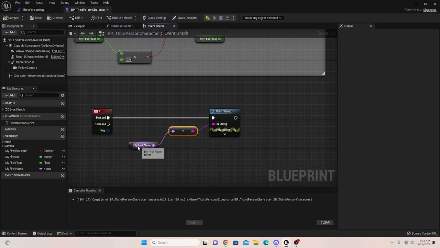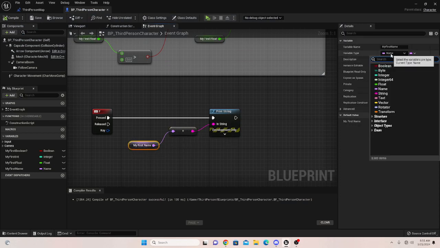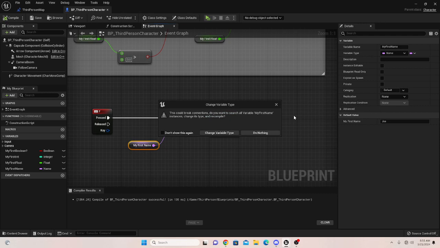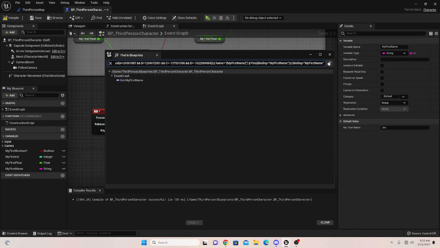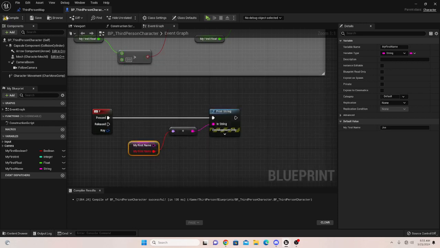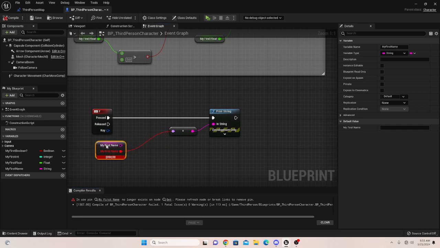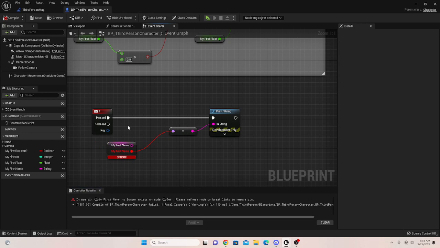Now we can also do the exact same thing, but switch this to a string. And it's going to say, do you want to change variable type? This could break connections. Just click change variable type. Let's compile it. I'll close this off, compile it, save it. It's going to say it's an error because it was connected to a name. So we basically kind of broke the code because we just changed it from a name to a string right when it was connecting to this thing right here. And a string wouldn't convert. If that kind of makes sense, we just changed the name, so it's kind of broken.